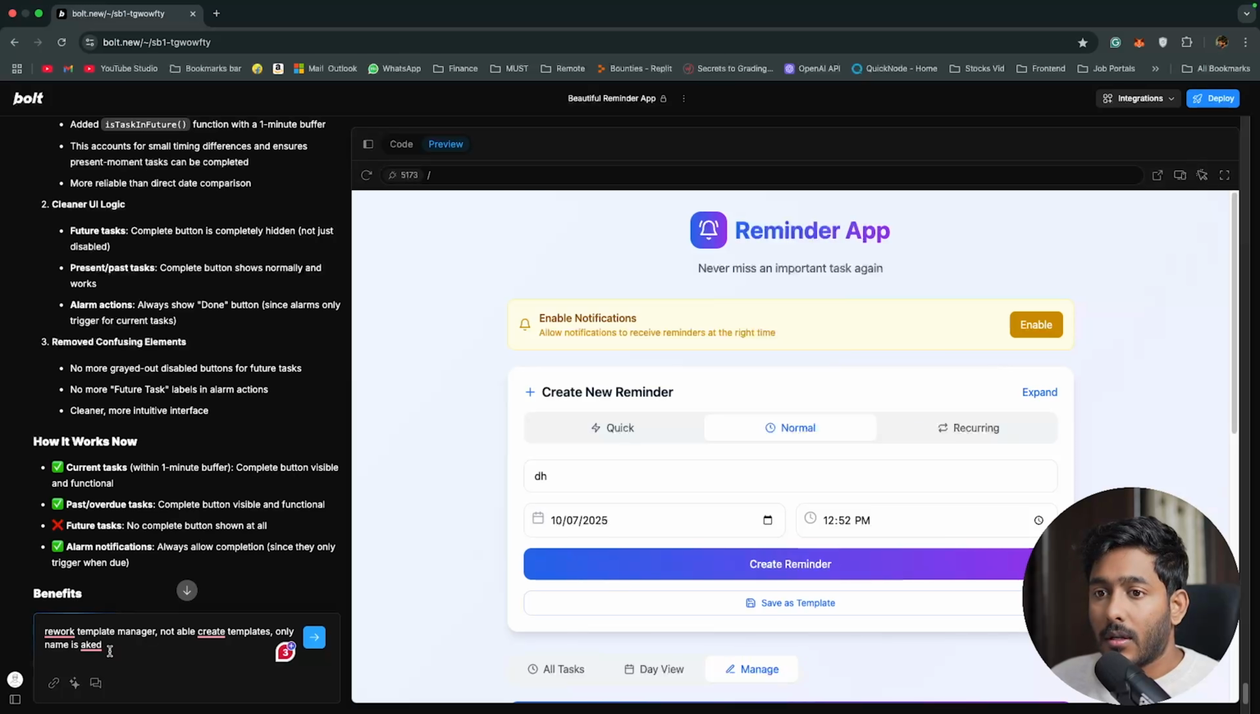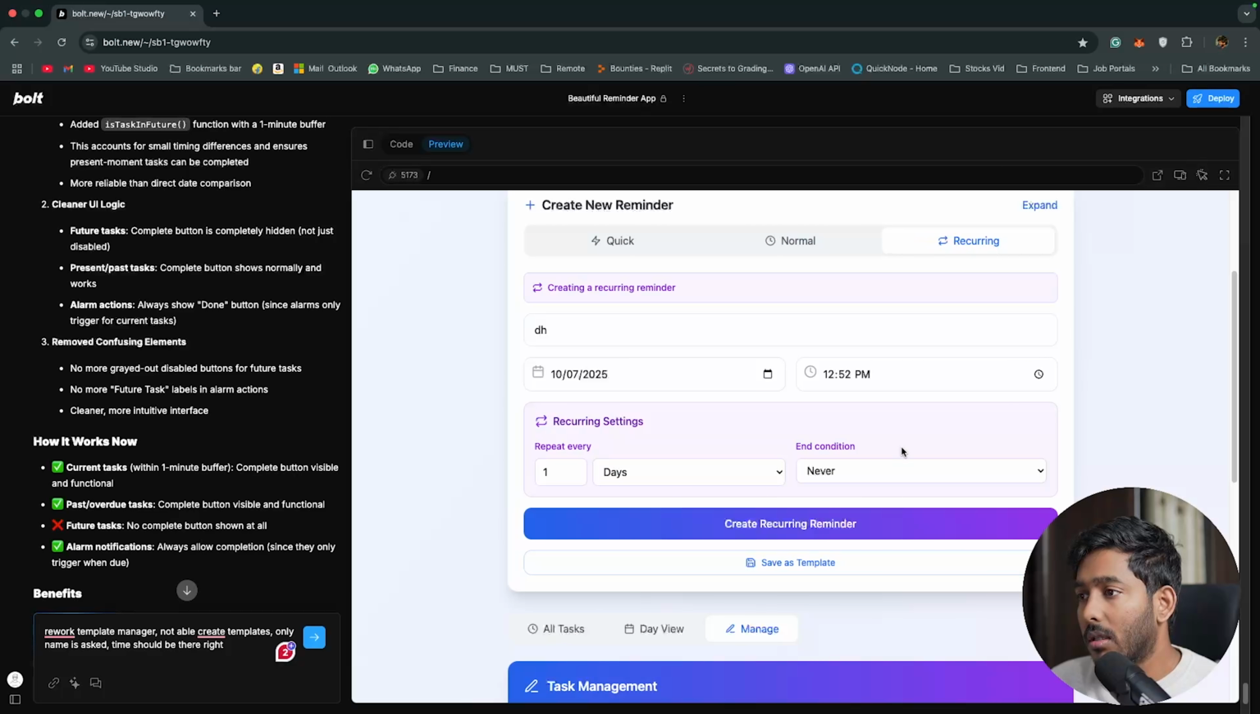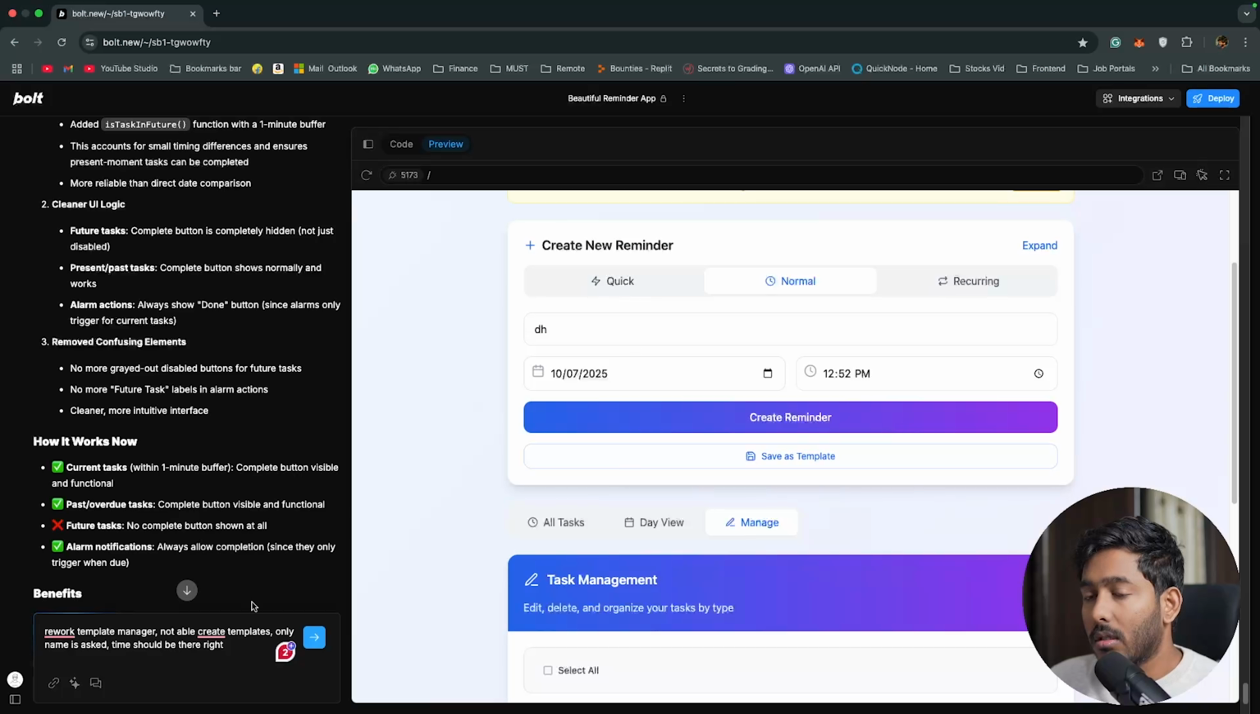Okay. Rework template manager, not able to create templates. Only name is asked. Time should be there, right? Then I think we don't want this save as template in normal and recurring task, right? We don't want that. Remove recurring task. Time should be there, right?